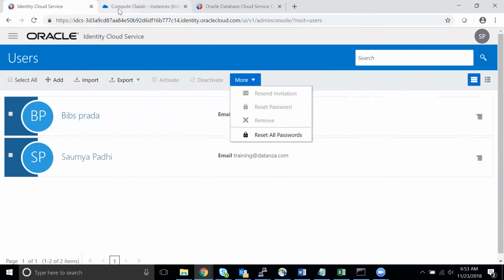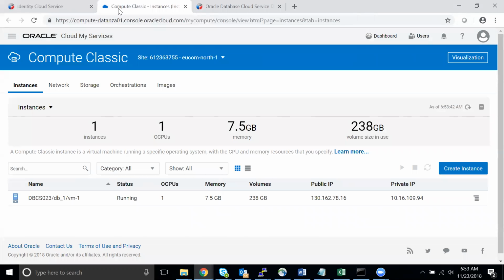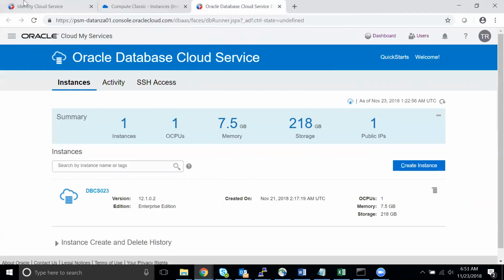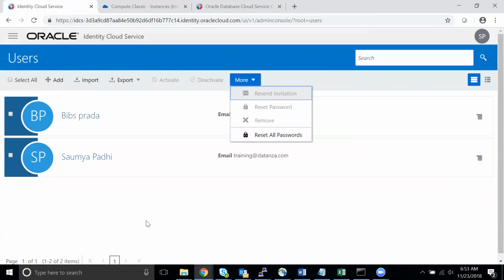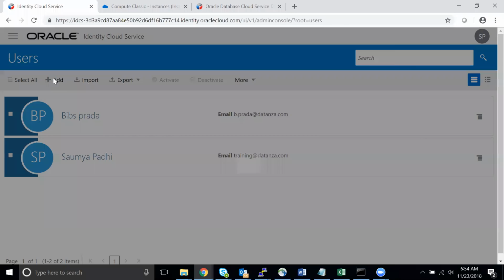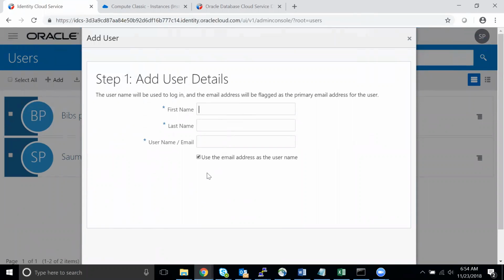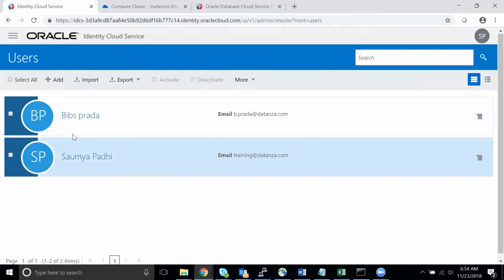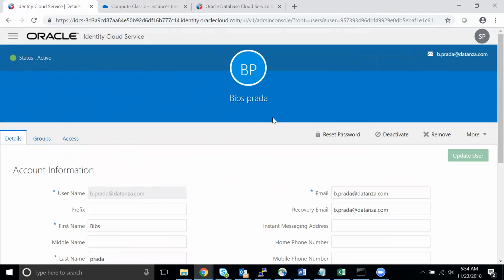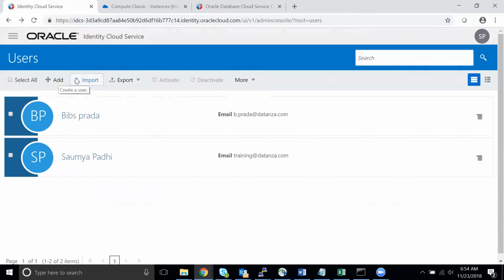So this is your Compute Classic, this is your Database Cloud, and this is your Identity Cloud Services. Now if I want to add a user here, if I click on add, it is going to go through multiple steps. I can put a username, first name, last name, email, everything, and I can proceed. That is fine. I can go ahead and create another user like this bib spreader or anything else. But the reason why I'm here is, I'm just going to go back. I'm going to click on the import button.